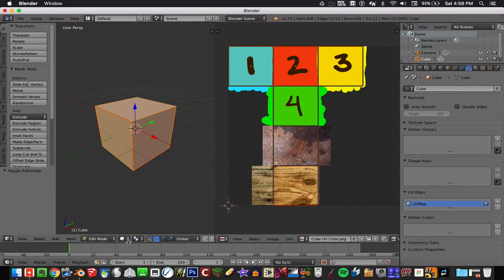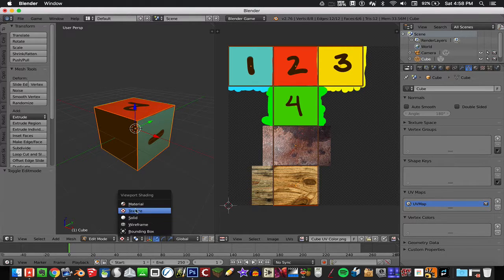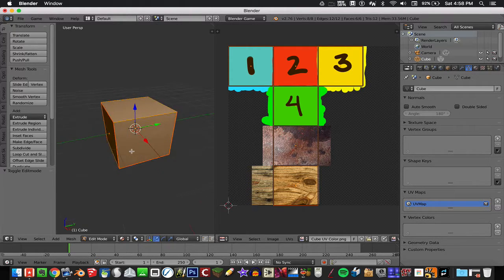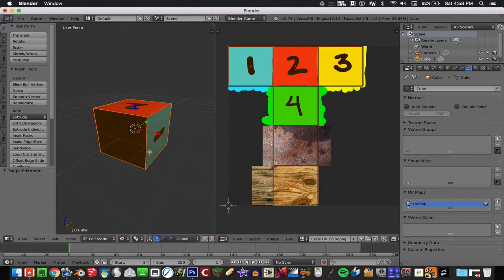Down here at the bottom of your 3D window, we need to change the viewport shading. That needs to be changed to either texture or material, either one of them. So I'll change it to texture, and you'll notice that there it is. They're right there. So that's pretty good. If I go to material, you'll see that I don't see anything. So it seems like texture is the way to go.